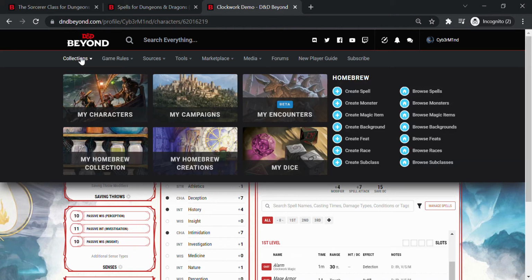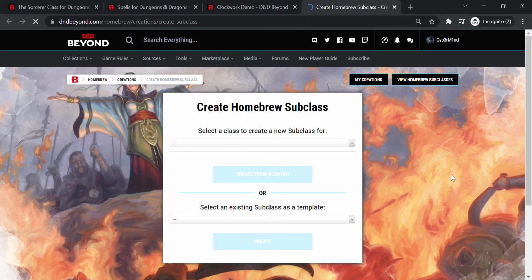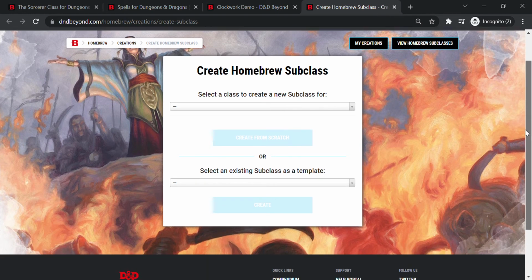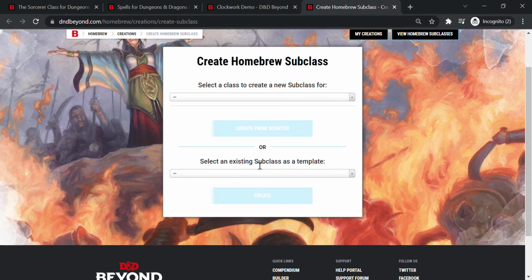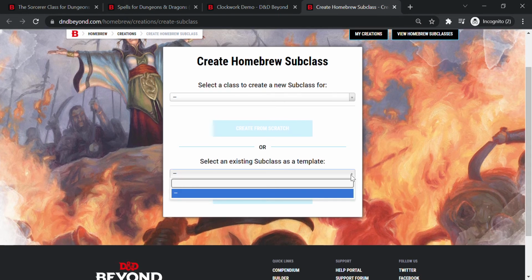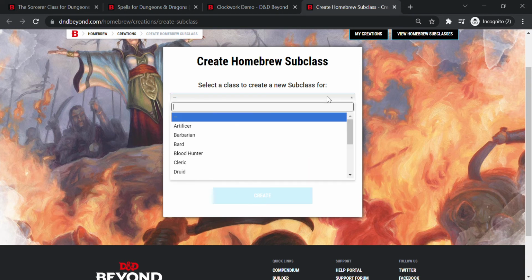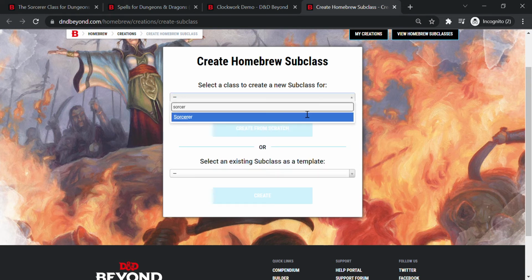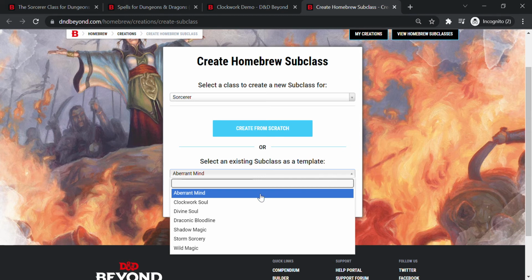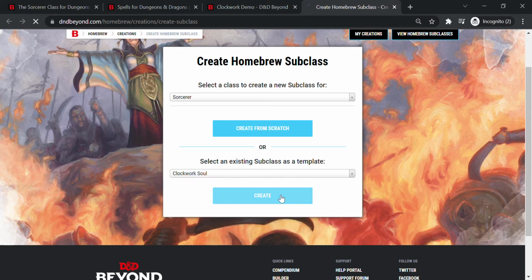So we go to collections. We want to create a homebrew subclass. I'm going to open this a new tab. You'll have the option here to choose an existing subclass as a template. It's basically what you allow to create copy. So we'll choose Sorcerer, and then Clockwork Soul, and create.